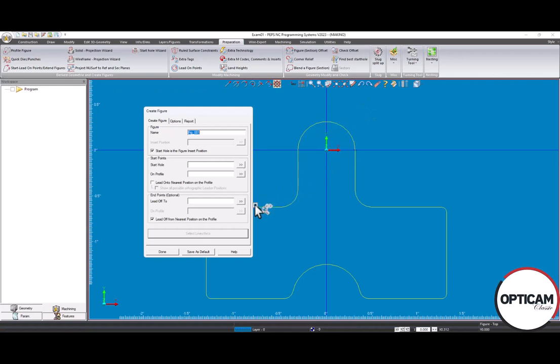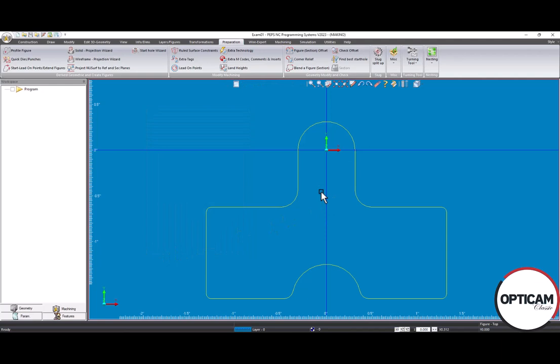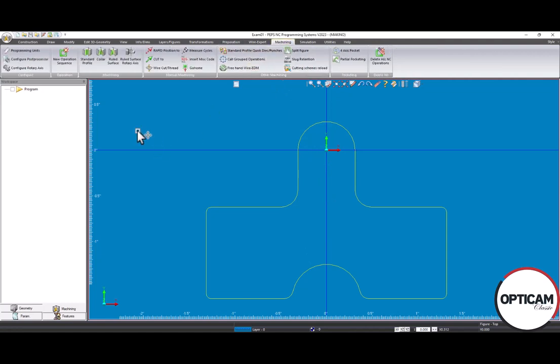Okay. After your figure has been created, your Create Figure dialog will pop up again just in case you have more figures to create. For this example, we only have one figure, so we will click Done. And then next, our next step will be to create our machining. I'll go to my machining menu and then select from the three machining functions that we have here: standard profile, collar, and ruled surface. For this example, we will select standard profile.